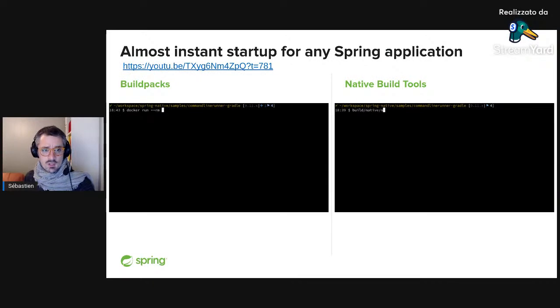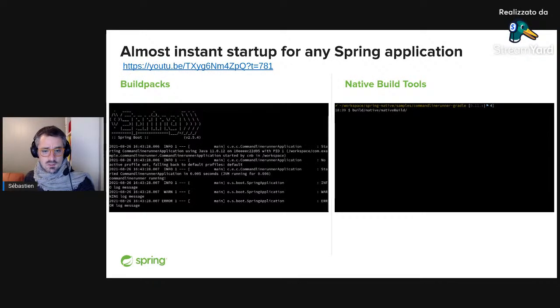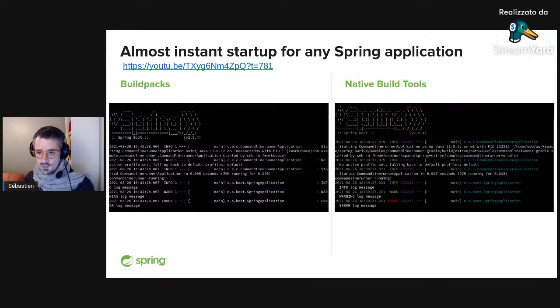And while the compilation takes some time, the startup is almost instant, just a few milliseconds, even for big applications. So I think that's nice to be able to start Spring applications basically instantly.